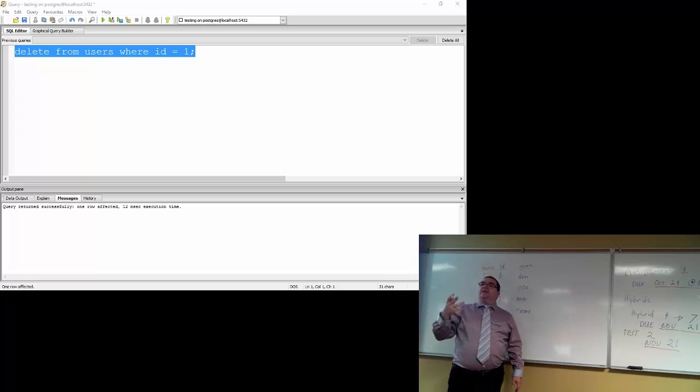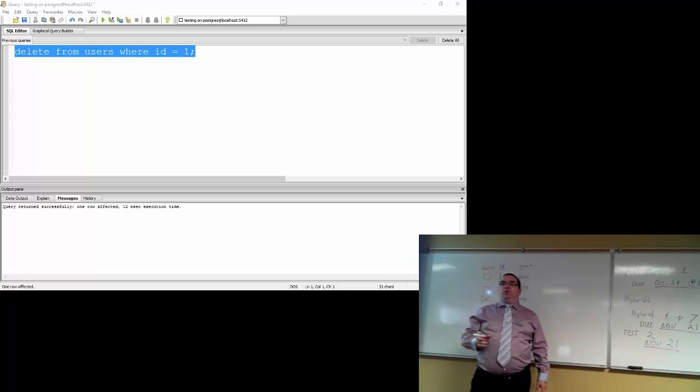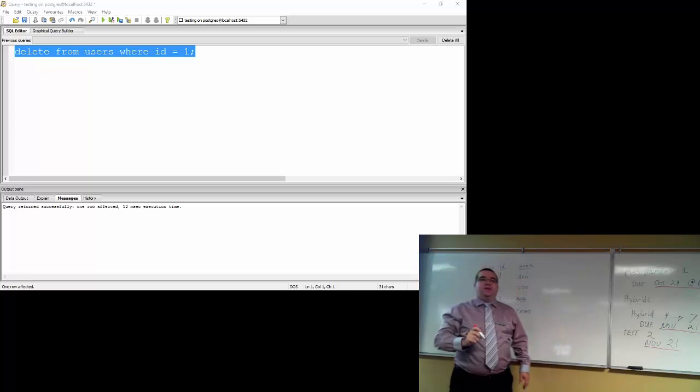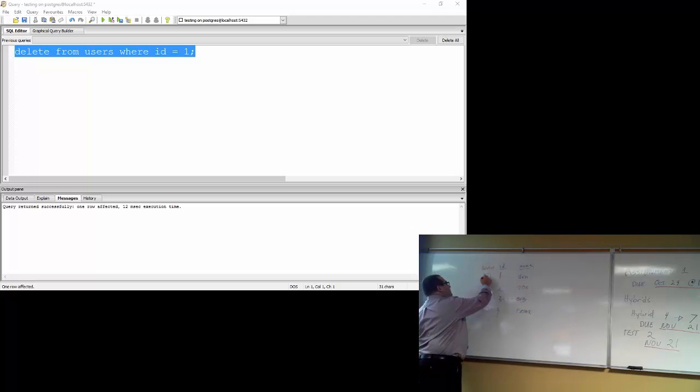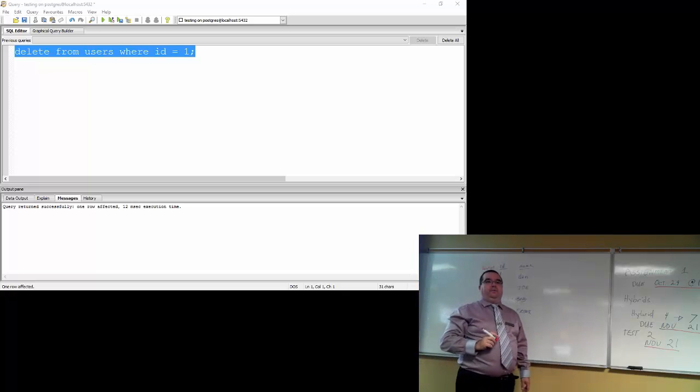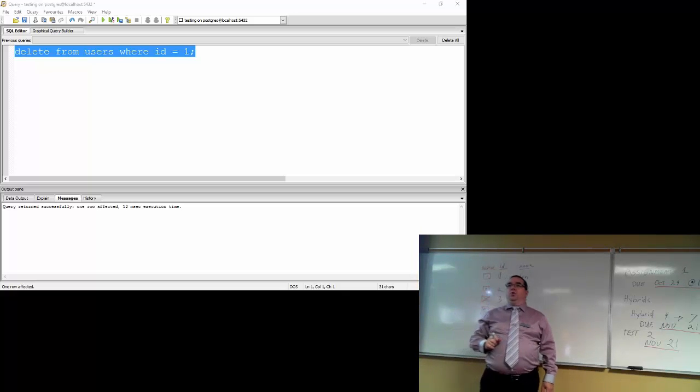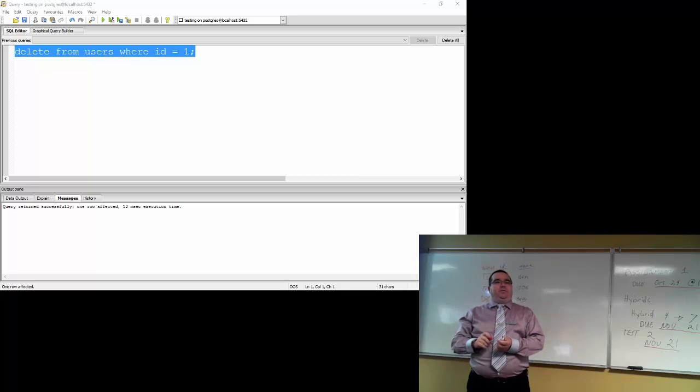Sounds fair? Now let's imagine this table had 10 million rows. And you do delete from users, and there's 10 million users. It will literally go user 1, delete, user 2, delete, user 3, delete, 10 million times. It's slow. Somebody said, yeah, but maybe we want to empty out an entire table. We want to make it happen fast.